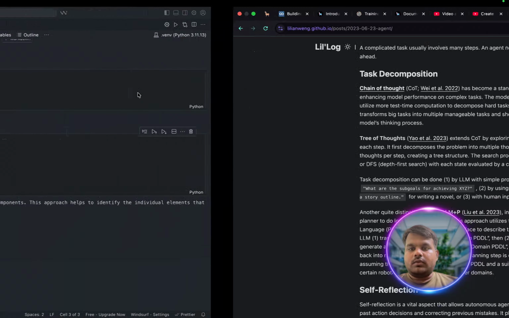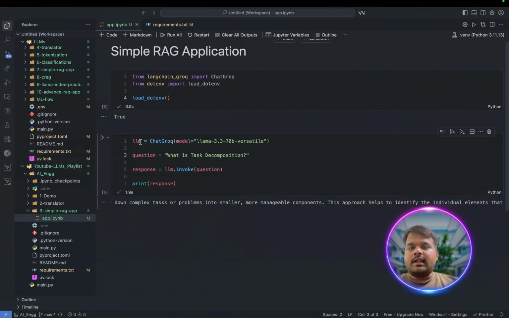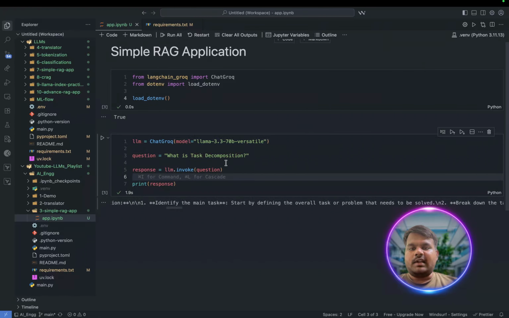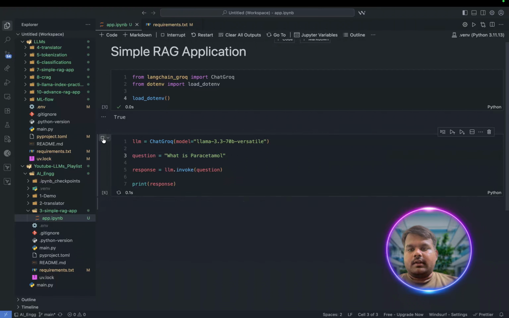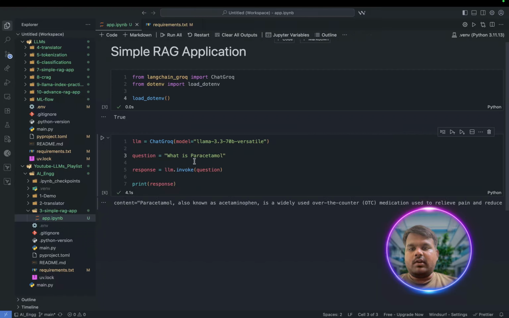The problem with this LLM is that it is a pre-trained model, so we don't know if the model has been trained with this kind of information. It can just give us any kind of information. Like we can ask anything, like what is paracetamol, and it will give anything. I'm not saying it will not give an answer.